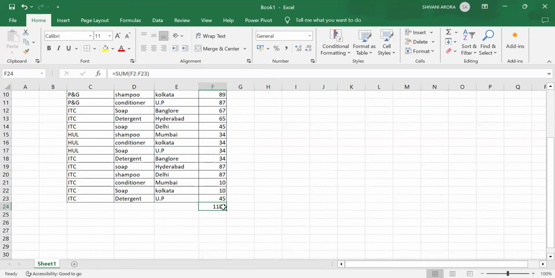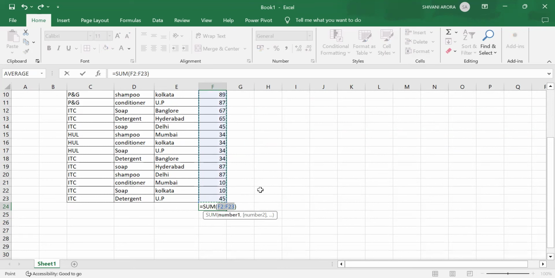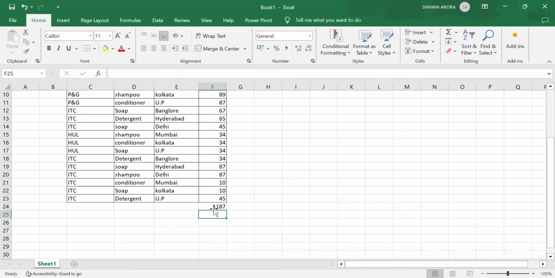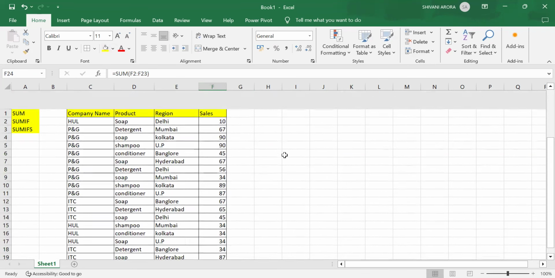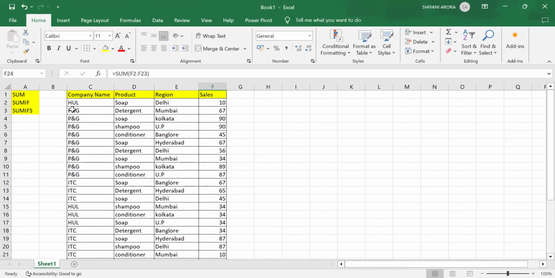Now there is a shortcut for the sum range. We can use this method also, which is the Alt and equal to function. When I press Alt equal to on my keyboard, I get the syntax equal to SUM, and the whole range is selected automatically. Then I'll press enter. So I get the answer 1187, which is the sum. I'll highlight it.